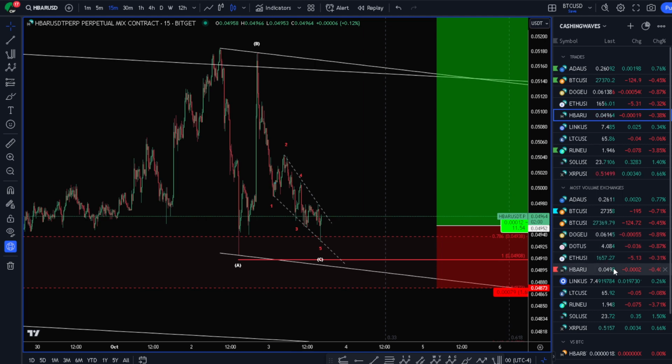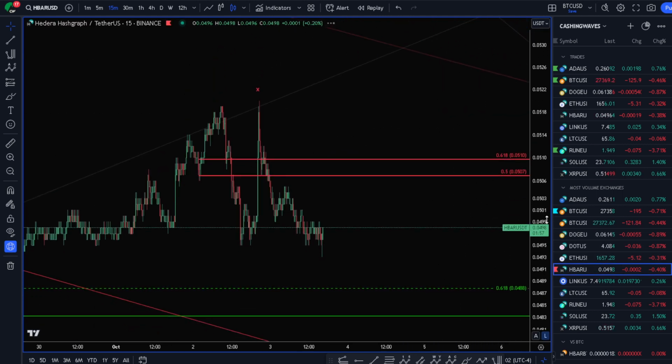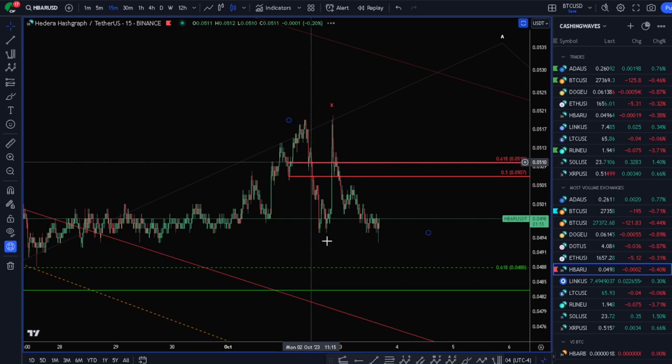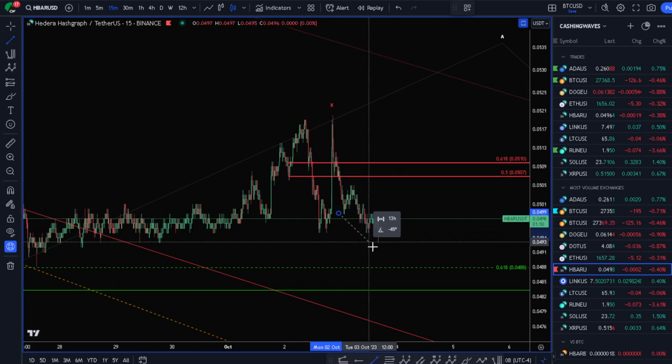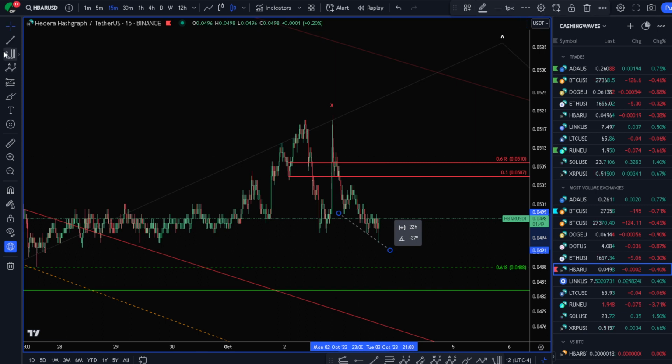BitGet, a leverage exchange. But if I go to Binance, you can see we made an expanded flat already in the same pattern. Looks like we're getting rejection at the moment to the upside.